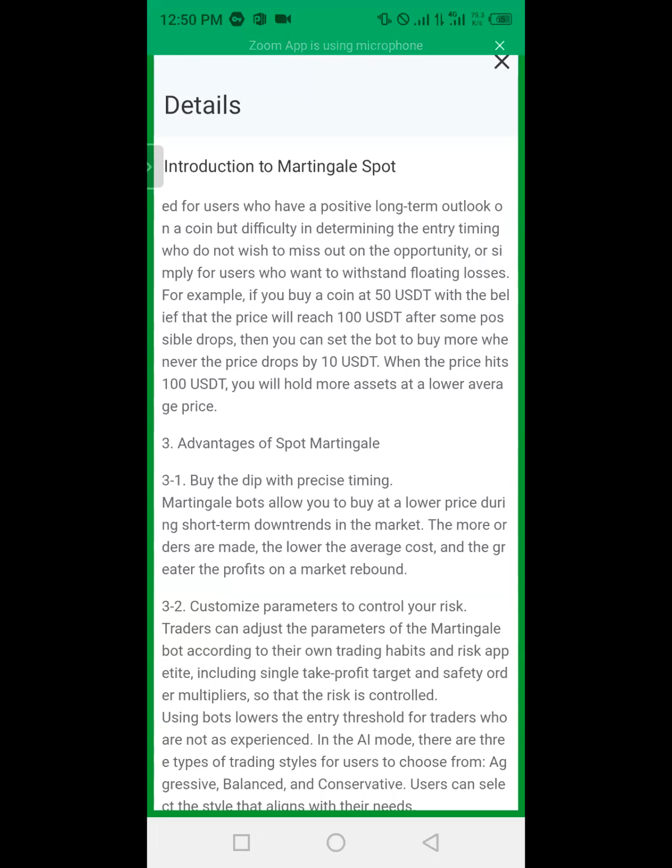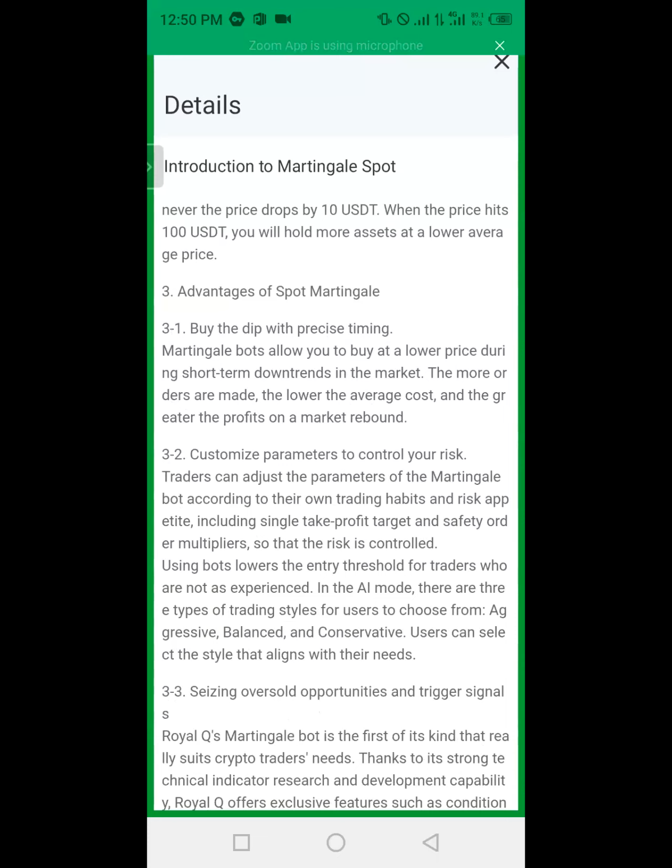Every time the coin has dipped, it has gone down and then the robot has bought. You have bought in the dip, you have accumulated more assets at a cheaper price. And when the market bounces back, you are going to sell and make more profits. So that is one of the advantages of the spot martingale trading that we are doing. You buy the dip with precise timing. Then another one, customize parameters to control your risk.